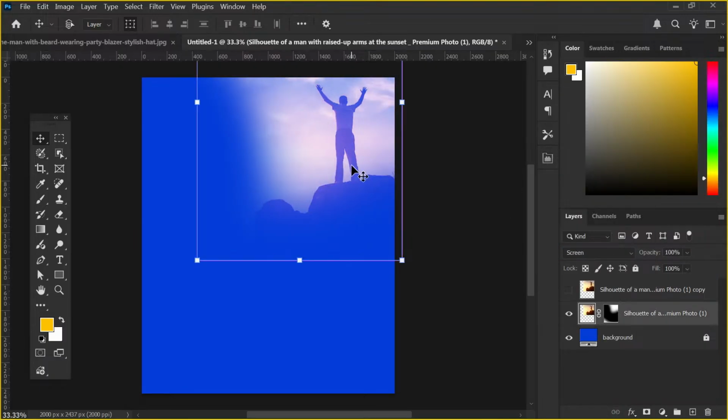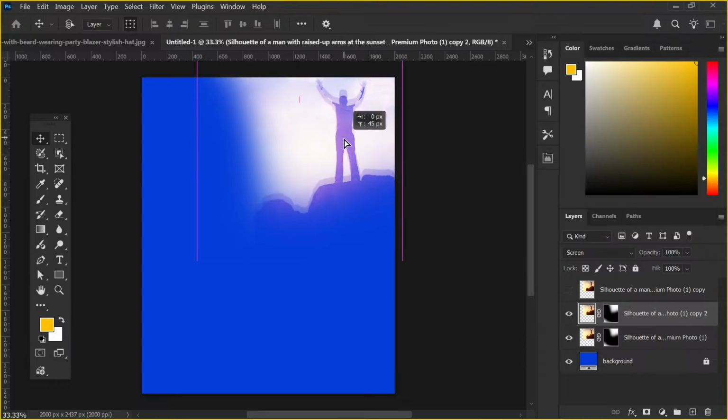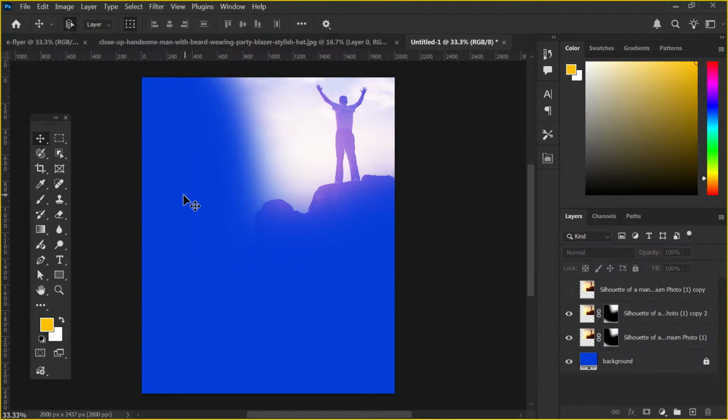I'll make this one 2 again. I just turn it to screen, right? I make the whole thing just like that. And as you can see, I'm working on the background directly, right? I did not start layering anything. I'm just working on the background directly from the start, right?